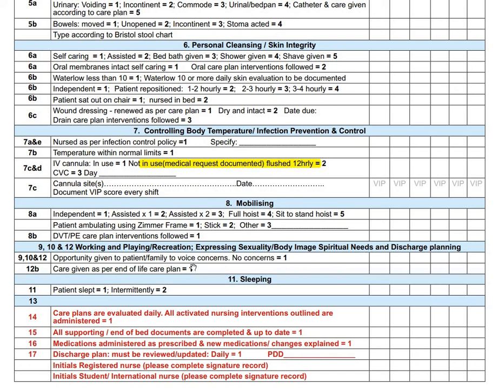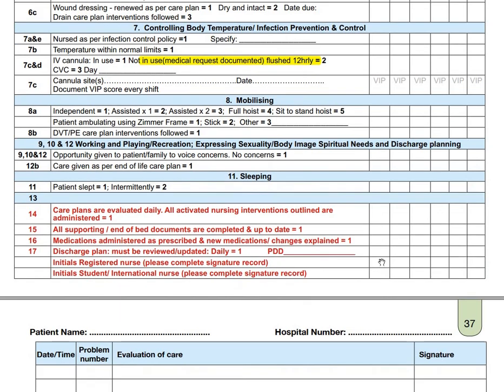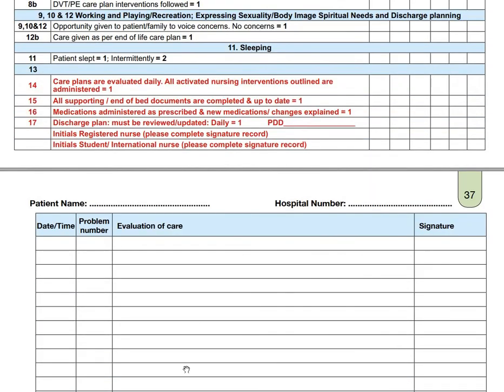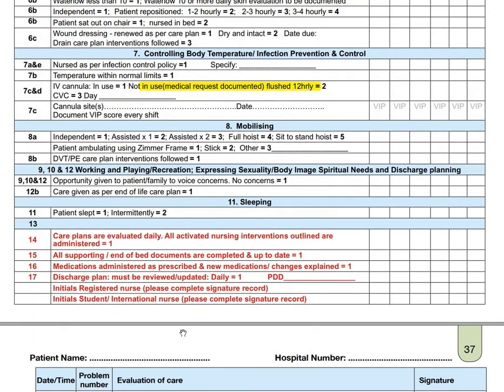So 9, 10 and 12, working and playing, recreation, expressing sexuality, body image, spiritual needs and discharge planning. We put these all in together because some of it overlaps. So 9, 10 and 12, opportunity given to patient or family to voice concerns. No concerns is 1. So if they have no concerns, you can put a 1 in. If they have concerns in relation to anything, you can put an E in the box, and then you can write here in more detail. 12B then, care given as per end of life care plan is 1.